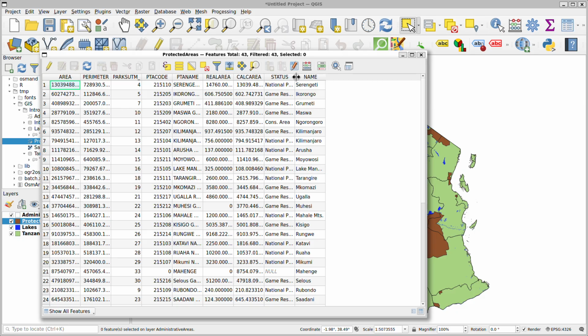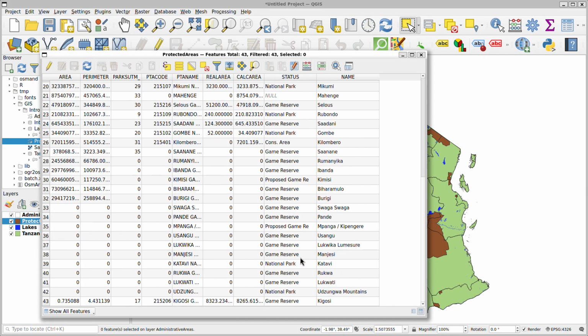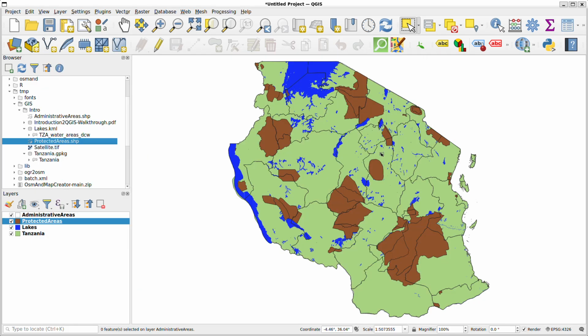Okay, here's some columns. I've got a column called name. Okay, that must be the name of the protected area. Status. I've got a bunch of different statuses. Game reserve, national park, blank. Proposed game reserve. Right. What I'd really like to do is to focus this on just some areas of interest. Let's say national parks. So, how do I filter this layer so that I can just see national parks?